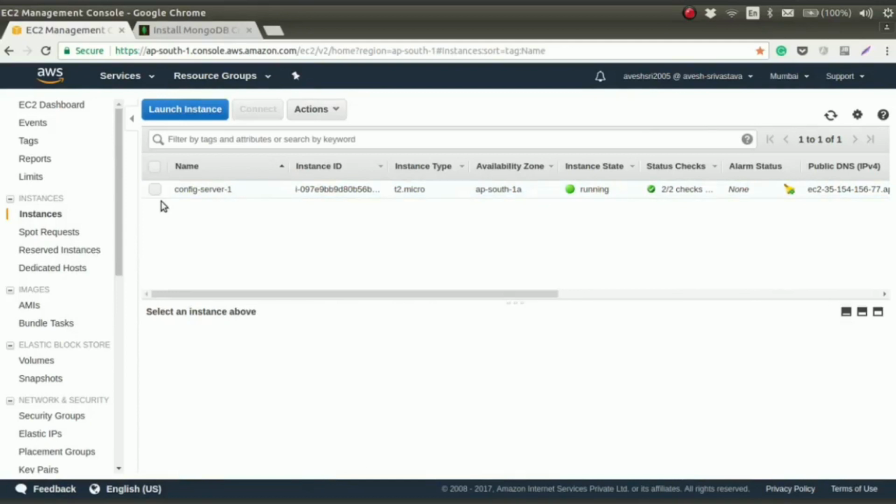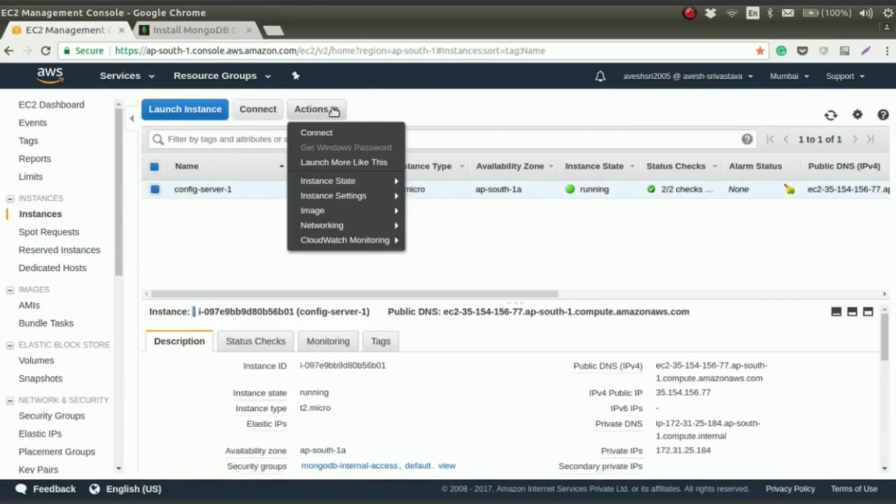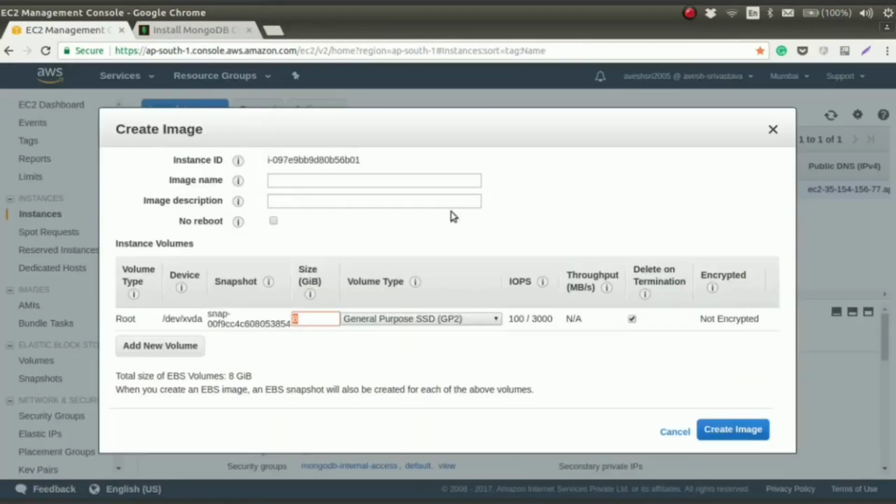Now here select your instance, click on the action button, go to the image section and then click on the create image link. Here I have to mention my image name.